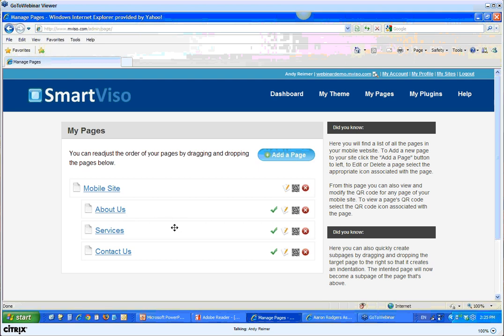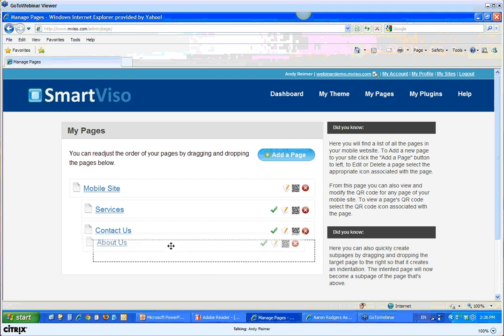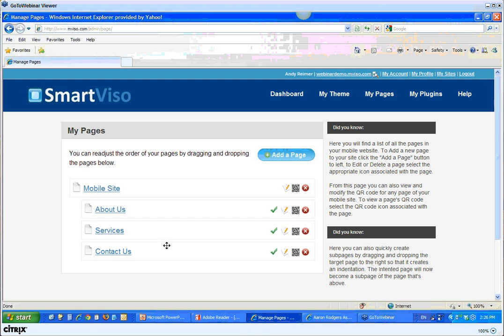So if you have a very robust mobile website in place for your clients, you can simply drag and drop and embed pages and do anything you'd like simply, and it saves automatically. So that's very convenient for you. Okay, I'm just going to move that page back to where it was.